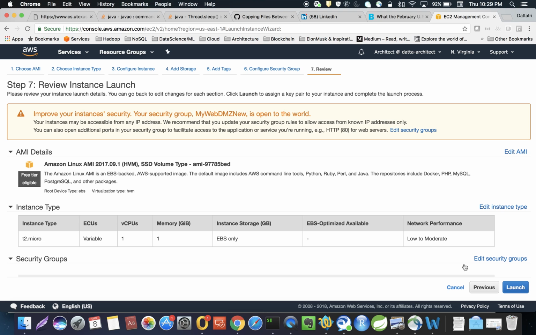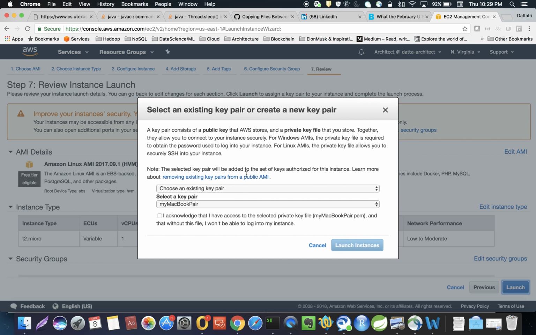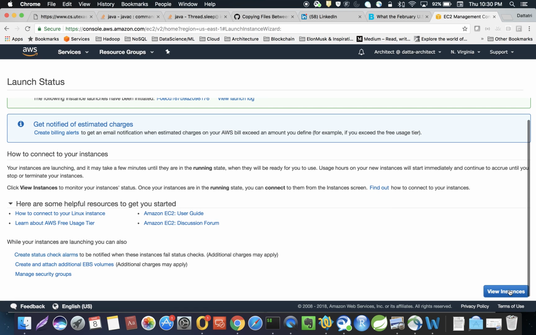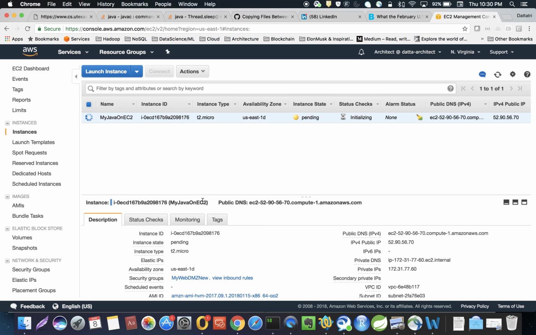Okay, and go with next to launch, and this is the private public key. I already have a key, that is my MacBook pair. I'm just selecting this, and I'm going to launch it. It takes maybe a minute or so to launch. I already have the public key available. So now this is the instance that is going to come up.